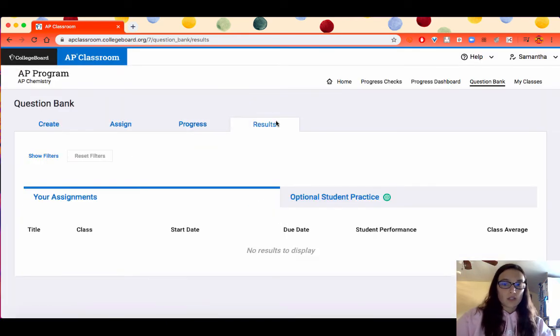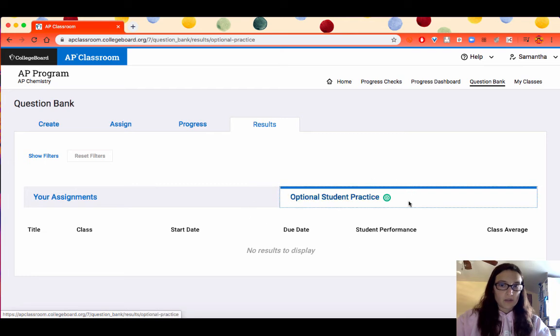Then if you click on Results, this is where you would be able to see all of your assignments. Just like with the progress checks, you'll see student performance, you'll see all of that there. And then you can also see the optional student practice. This would be the results. So how did the students do? What was most commonly missed?